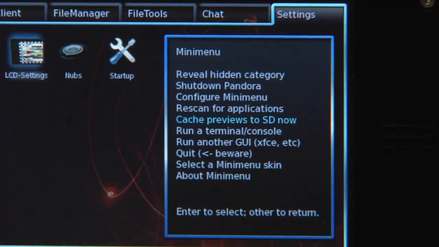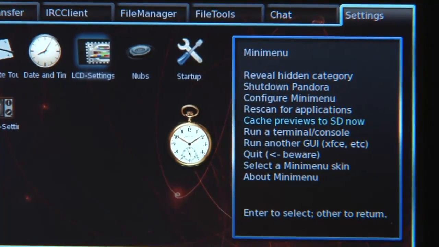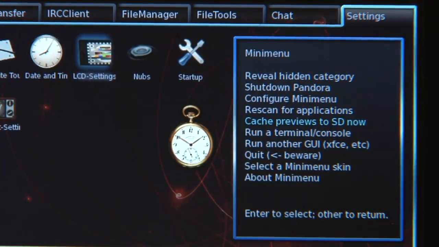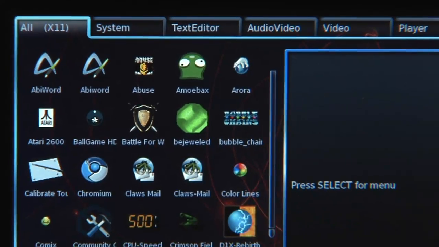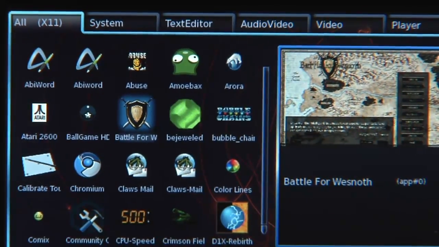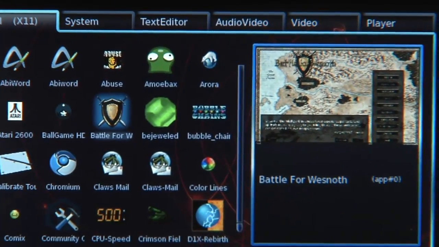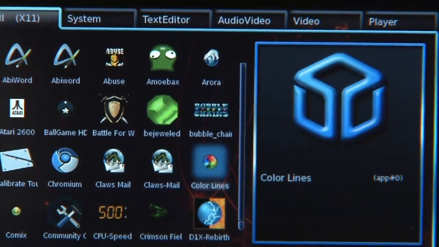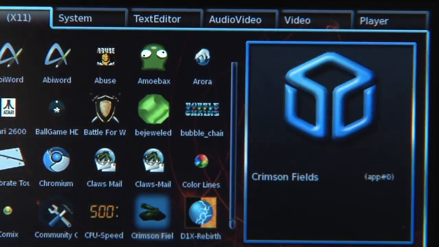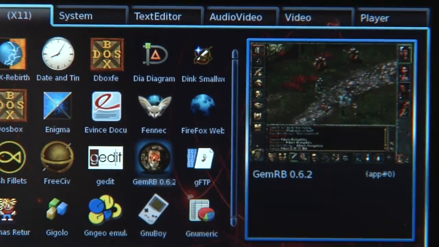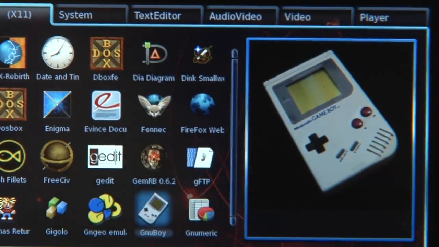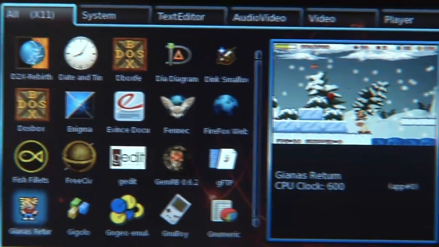So last thing, cache previews to SD now. That takes a few seconds, of course. Now it reads all PND files and caches the information onto the SD card. Okay, finished. Now if I go to, for example, Battle for Wesnoth, the preview picture shows instantly, as does the same for DI1X Rebirth or any other program installed here. I don't have to wait anymore, it shows instantly and it will do the same next time I select it.